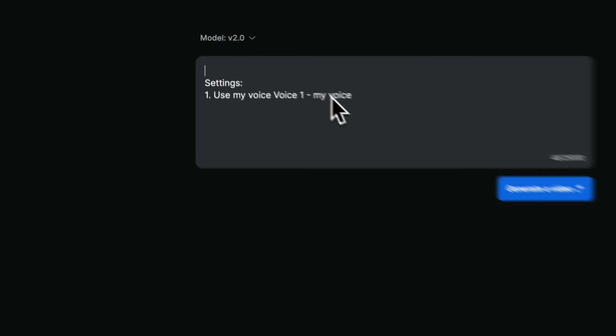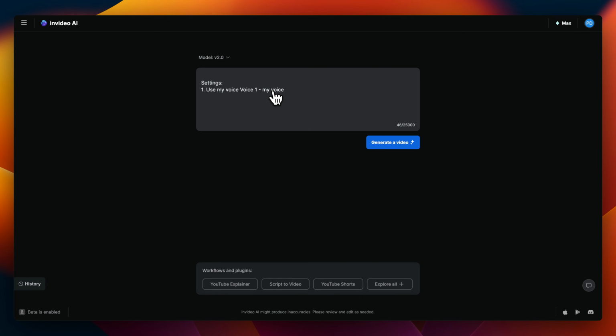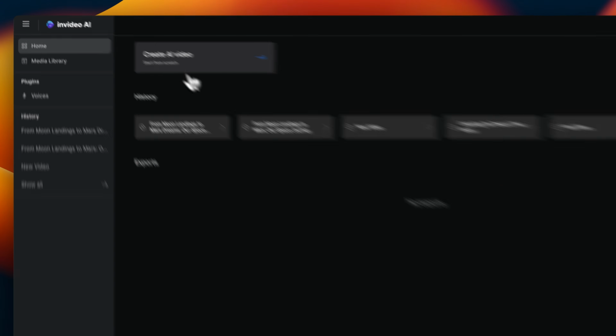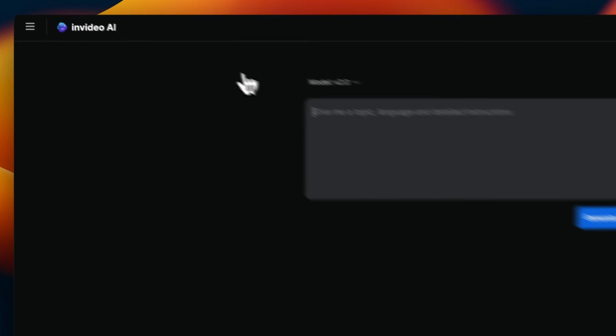This will bring you to a prompt box, where you can put in simple text prompts to create videos. Another way to get to your prompt box to create a new video is from your workspace. So click on the INVIDEO AI logo and then click Create AI Video. Now, before we get into the actual prompt that I used to create this video, it's important to go over a couple tips for prompt writing.